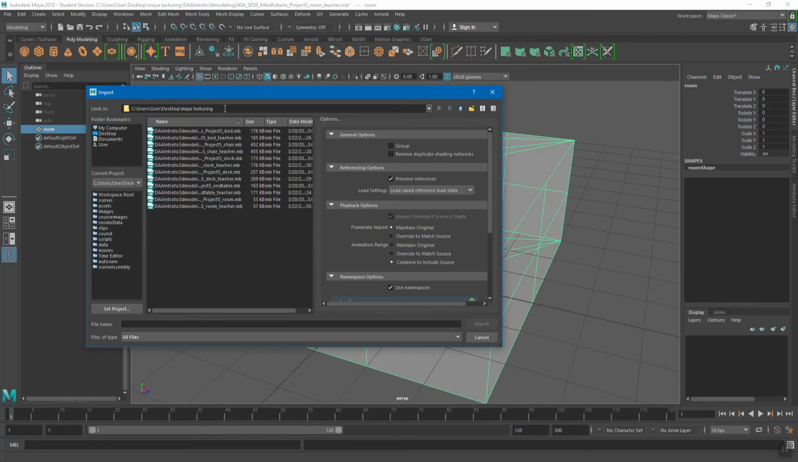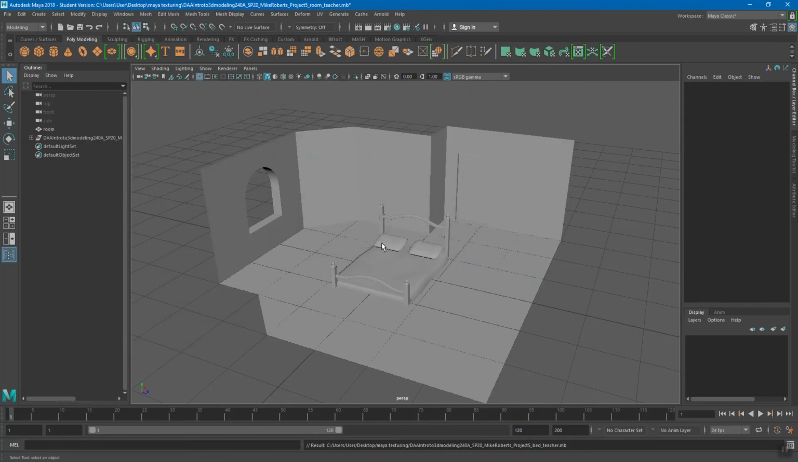In this case, we're just bringing stuff from Maya into Maya. So we're just importing Maya scenes into Maya scenes. In this case, we're importing stuff into the room. So we'll start with the bed. Grab the bed there, import, continue.